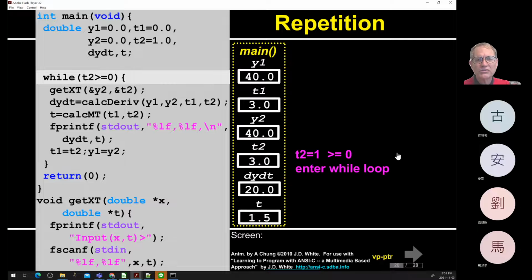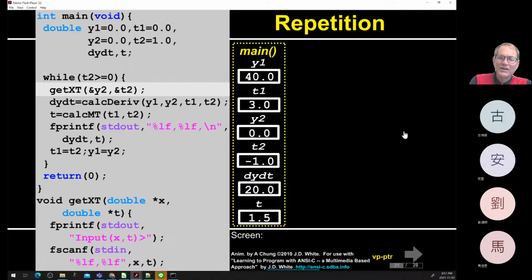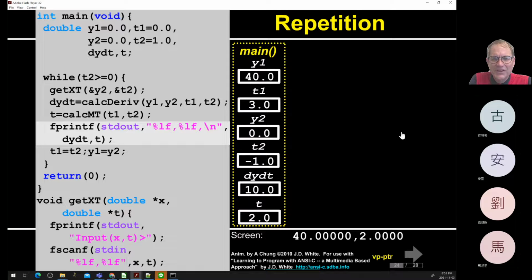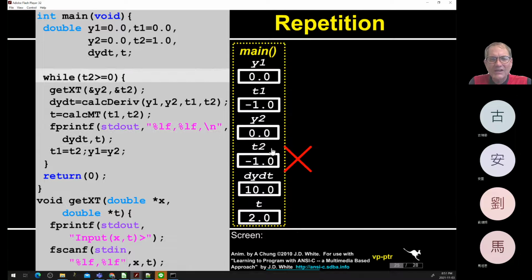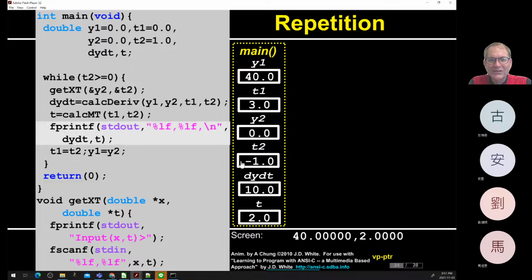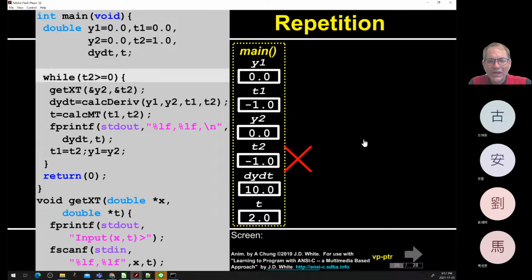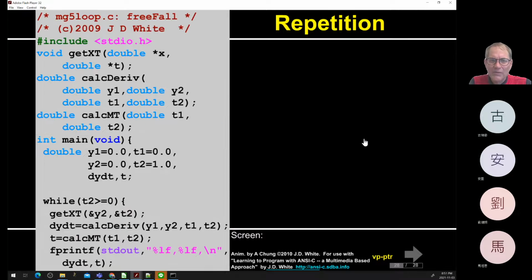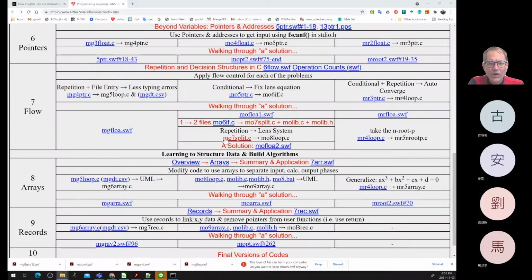Check again. T2 is greater than 0. It's not equal to 1, but it's greater than 0. Get the next set. Do the same thing. Now I've entered the last value, and T2 equals T1. I've got a -1 now in T1. So the program ends. That would be an example of our use of repetition to be able to do this problem.